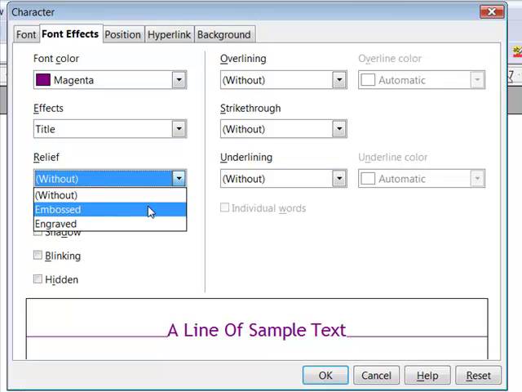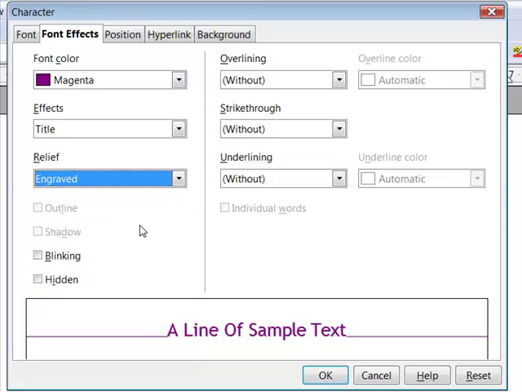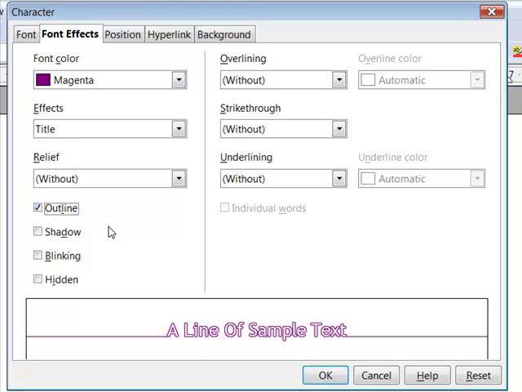Now we can choose embossed or engraved. Not options that are used terribly often because, as you can see, they're subtle in their manifestation. Outline, which I do think is an interesting effect. And shadow, which just gives that slight edge to appear shadowed.